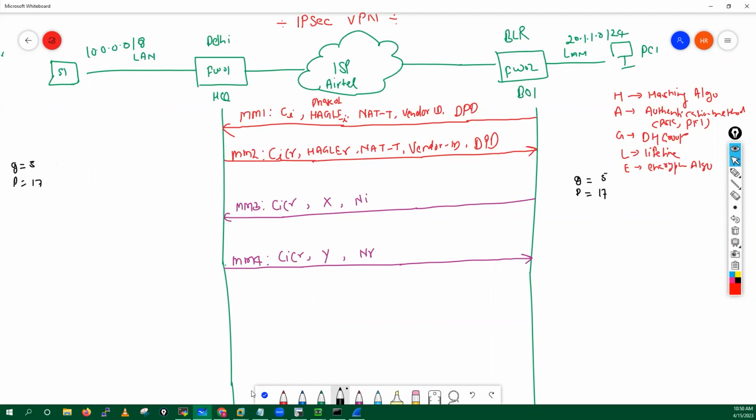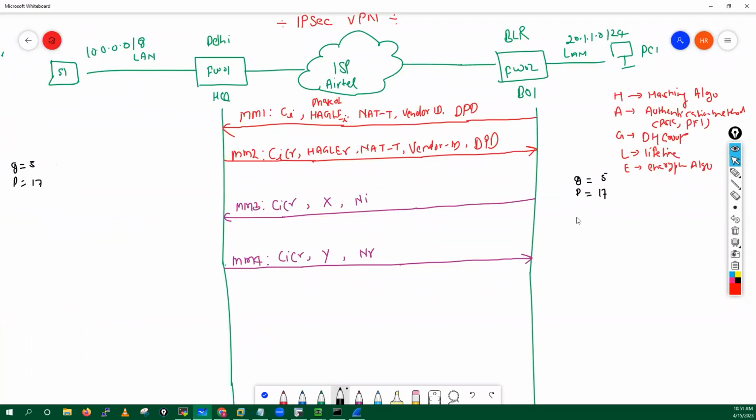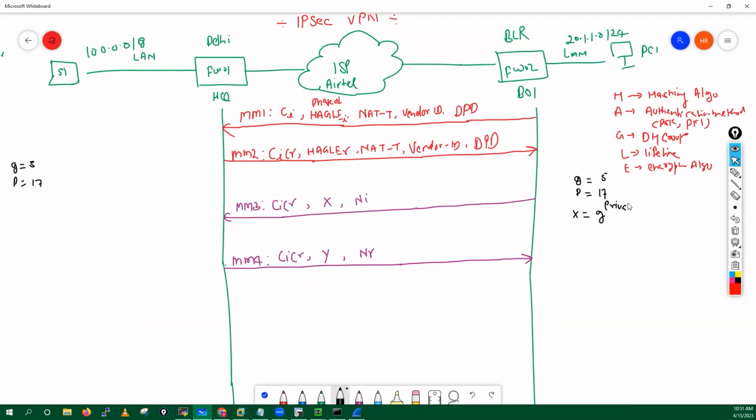And after that, X they will calculate by using this formula. Private key. So they will use the formula G raised to the power private key mod P. This is the formula they are going to use. So if I write down the value of X equals G raised to the power private key, then mod P. This Y value they will also calculate in a similar way. G raised to the power private key, then mod P.